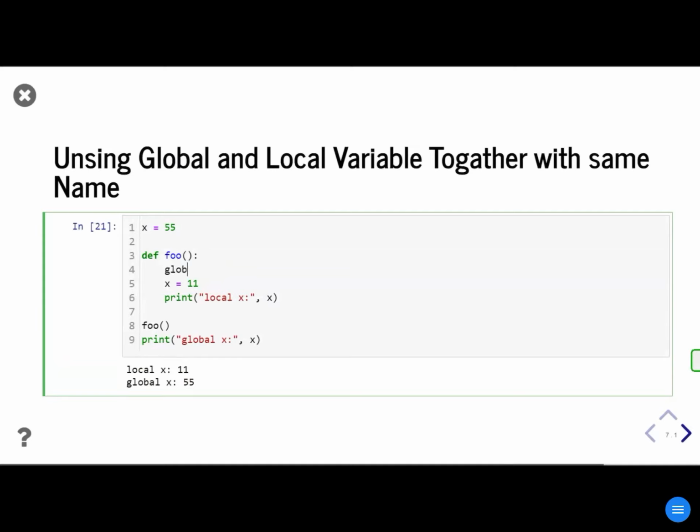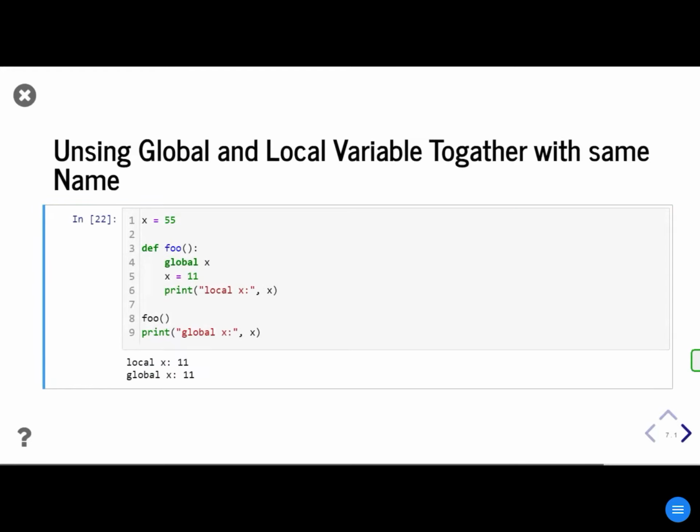That line is global x. Now my function's x will refer to the global variable x. Now whatever I change in the function will change in the global variable, and I can access the global variable from within the function and I can change it. See, now both the global and local became 11.